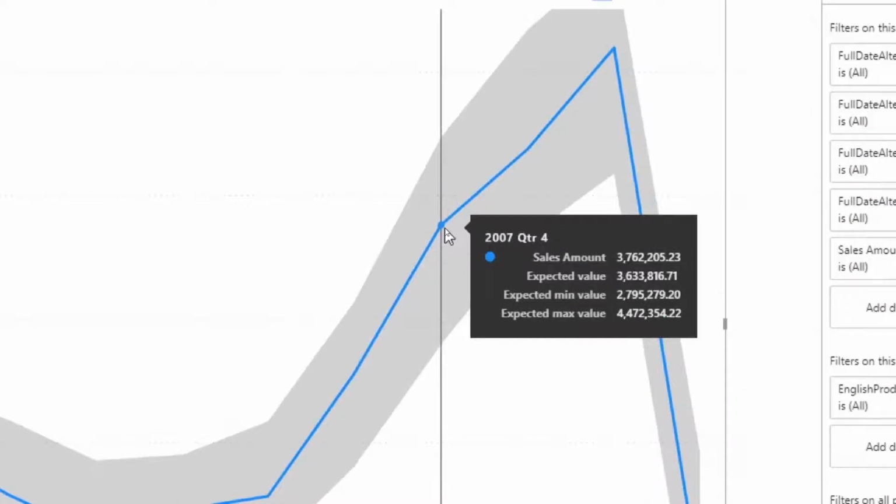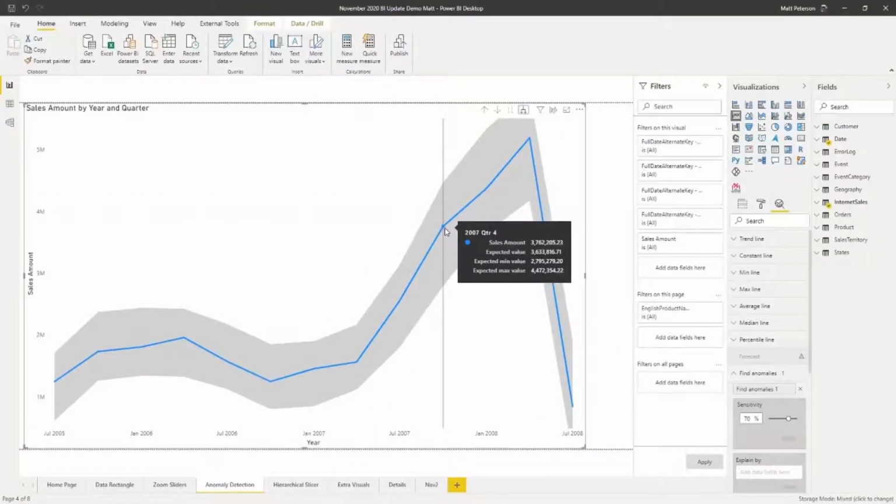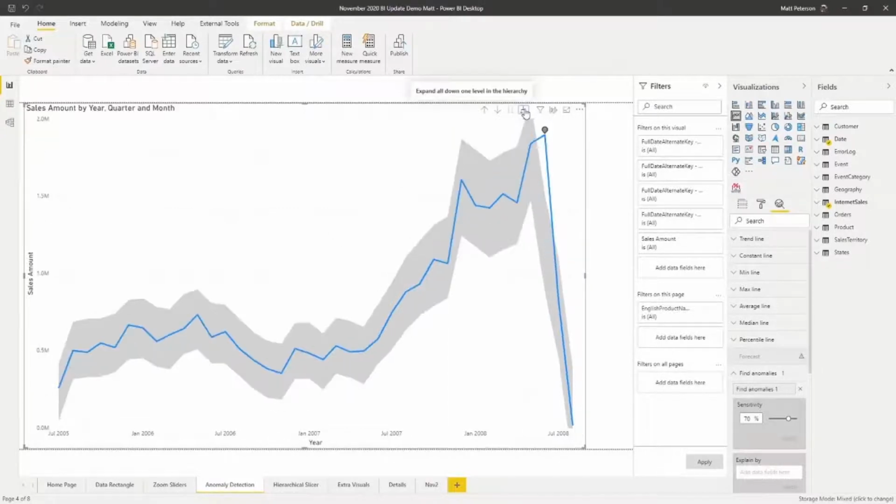It tells us what the current sales amount was and what the expected value was. So we are actually over what Power BI, the smart math people, figured out, and they gave us an expected min and expected max. But we're falling within that gray area range, which means there is no anomaly yet. Let's go down one more level to see if we can actually find one here. There we go. This data point is not within their expected values.